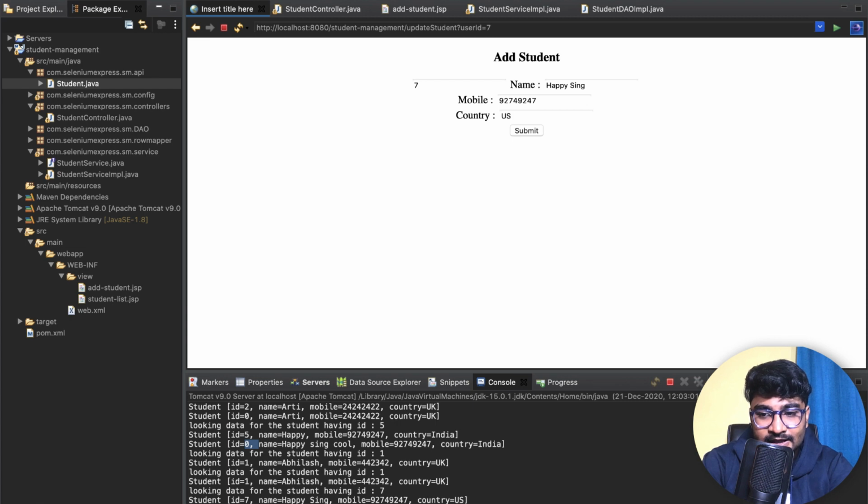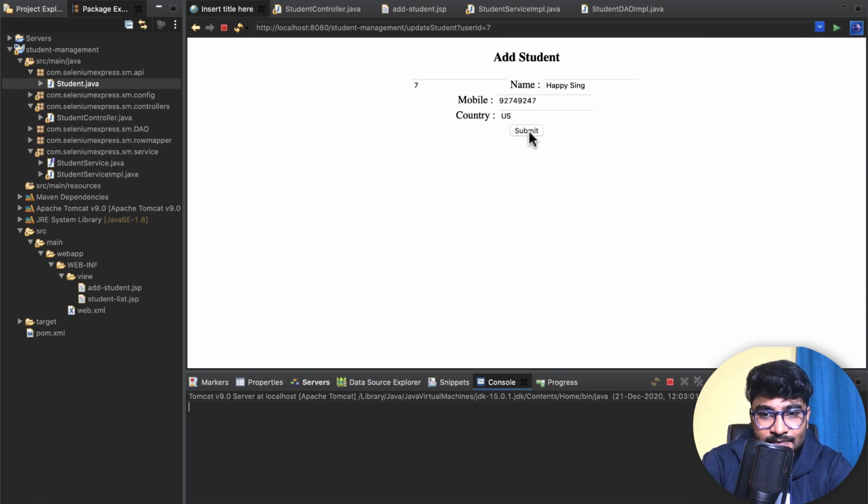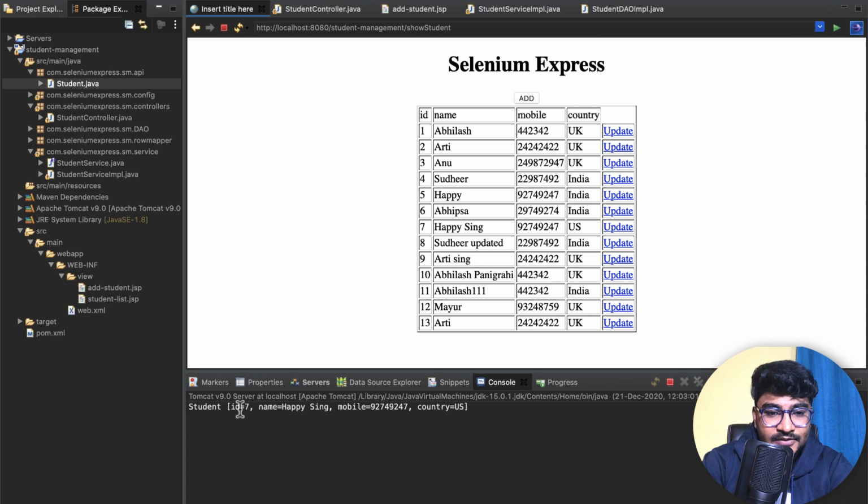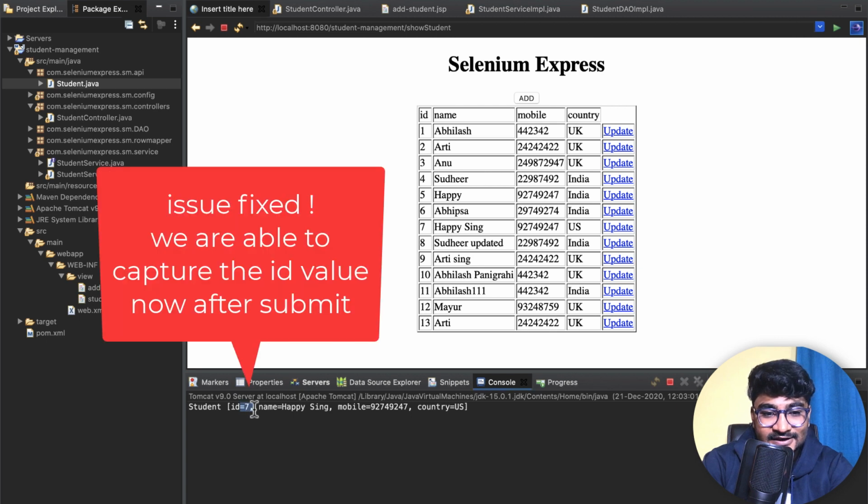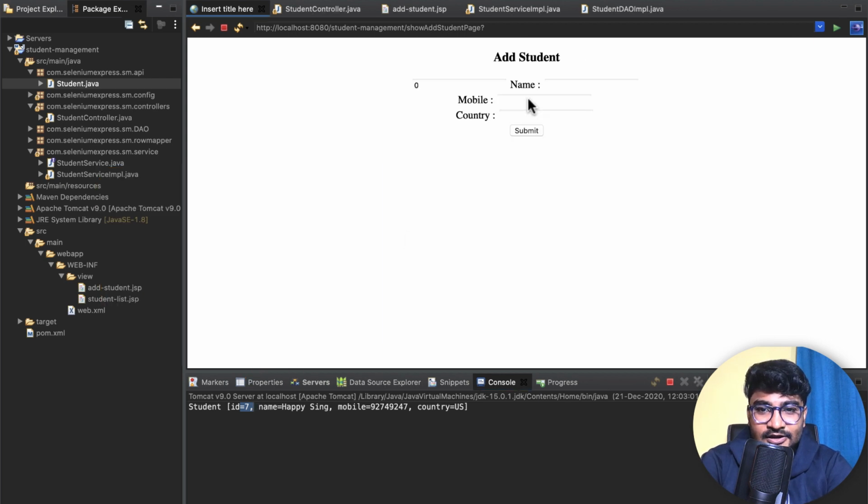So right now if I remove this and do submit, see, it is saying ID is 7. Previously it was saying ID is null, because right now the ID is getting bound. So if I click on add, obviously the default value of ID will be 0.